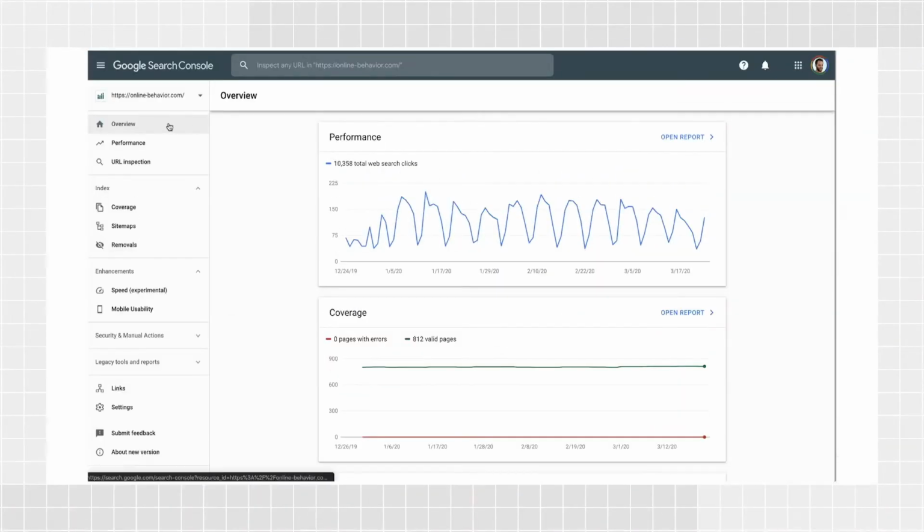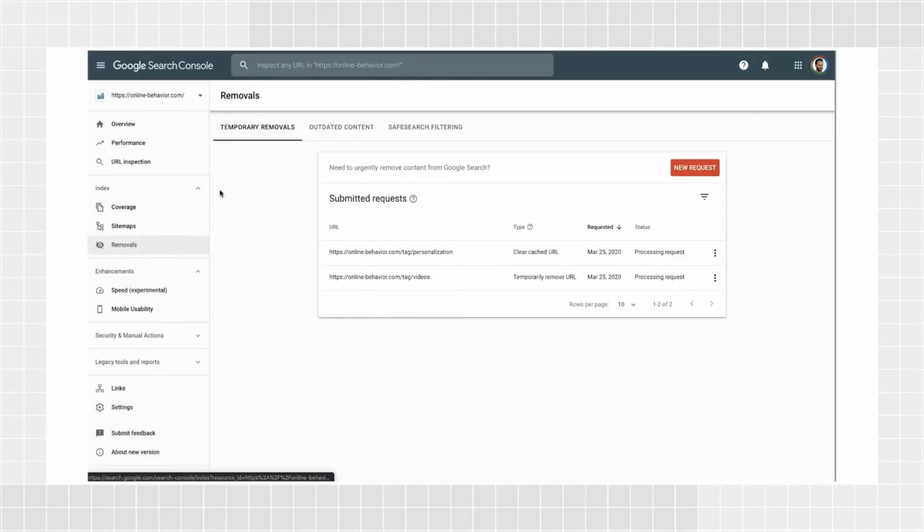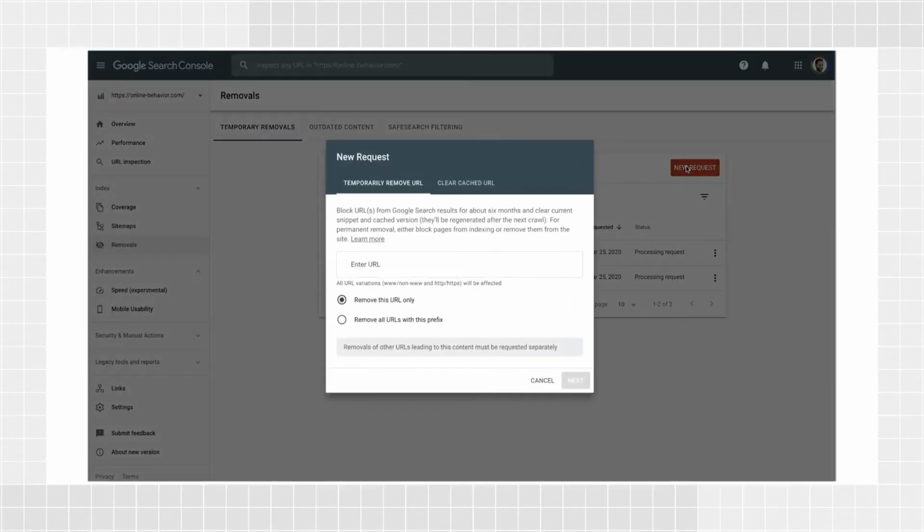When you log into Search Console, you'll find the Removals report in the navigation bar. Select the Temporary Removals tab, if it's not already selected, to submit a new removal request. Then click New Request. You have two types of requests available. Temporarily remove URL will block the URL from Google search results for about 6 months. This will also clear the cached copy of the page. Use this option as a quick first step when permanently blocking a page from Google search results.